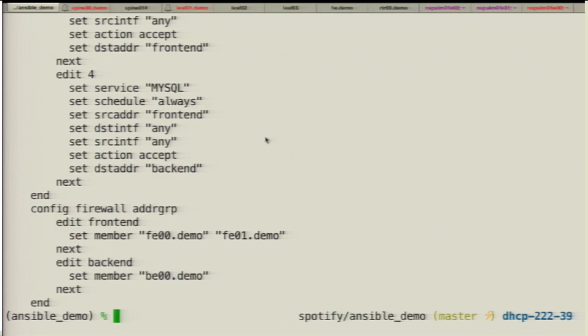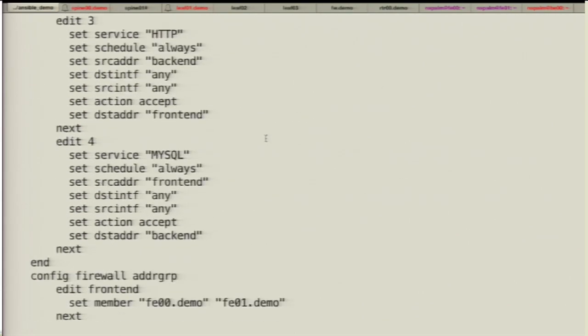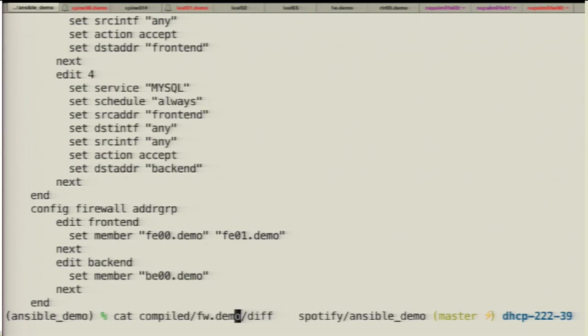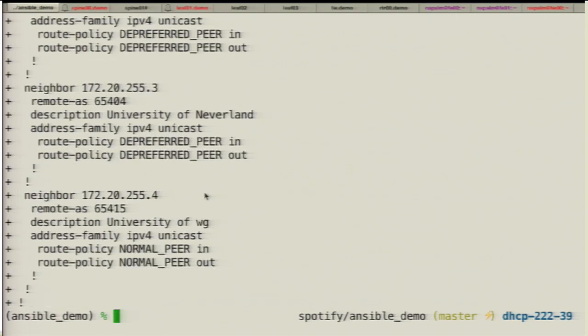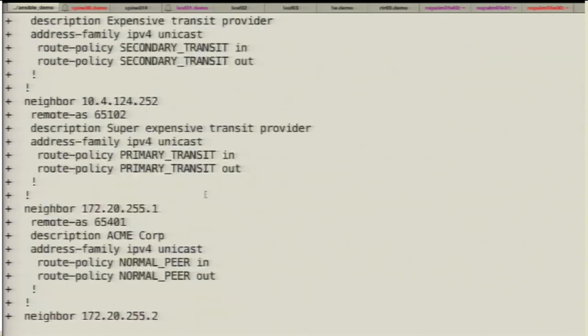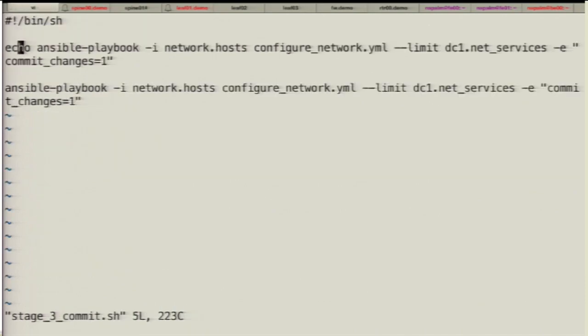In the firewall, you have all the address entries that are being created, the firewall policies, address groups, and the same for the router. All the BGP neighbors. I'm not peering with any of these BGP neighbors, so I'm just going to push the config, but nothing is actually going to come up. Let me change this again, because I have to change this.